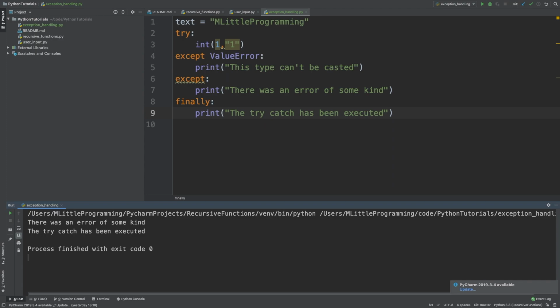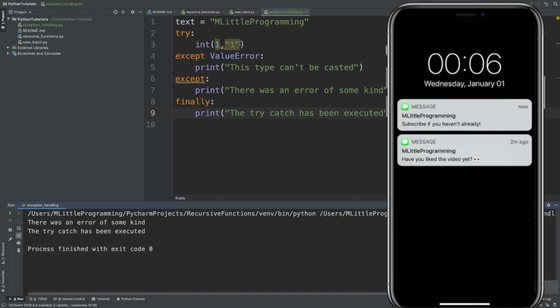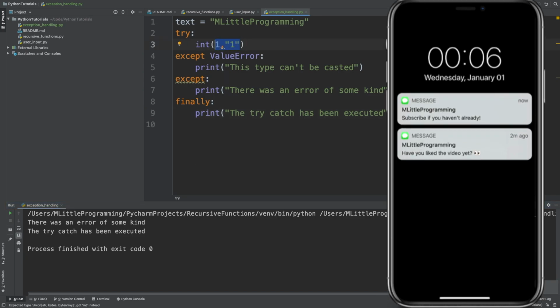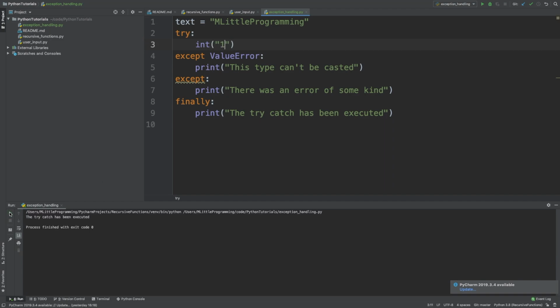On the flip side, if we were to come into our try block and correct this casting so it didn't cause an error, and instead pass in an integer as a string, and we run this, we'll see that the try catch has been executed statement is printed because the finally clause will still execute even when there's no error being caused.